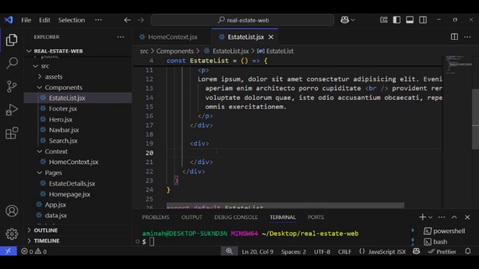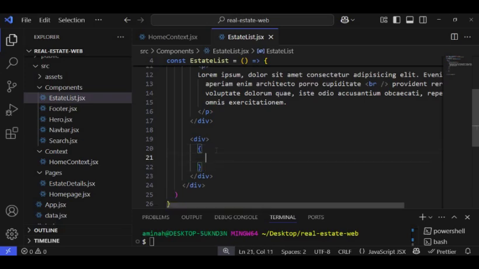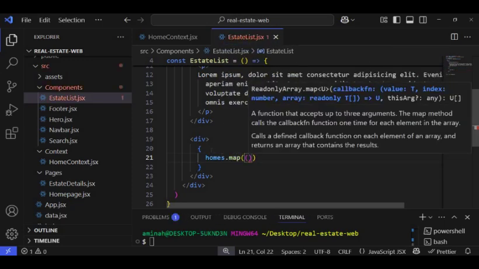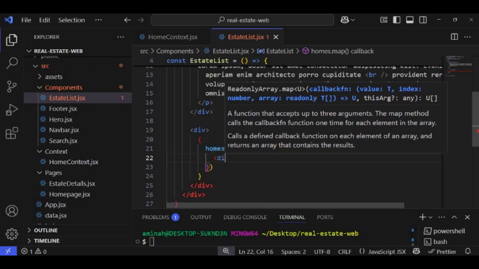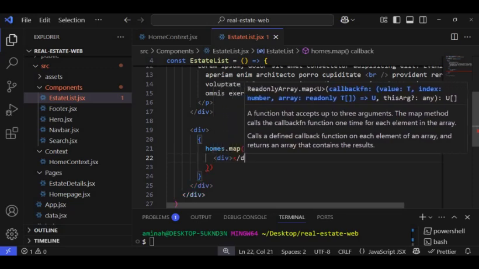So in the property list, we're going to map over the home states that we extracted from home context. So right here, we're going to have homes.map. We'll have home, create our arrow function, and then open our brackets. We'll have a div tag. We'll close the div tag.